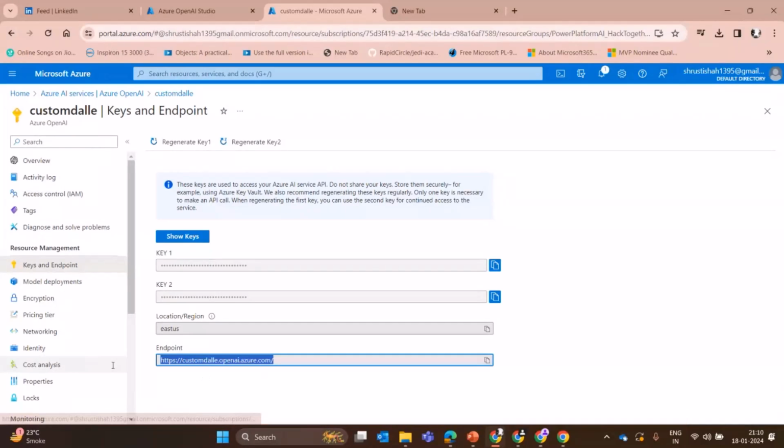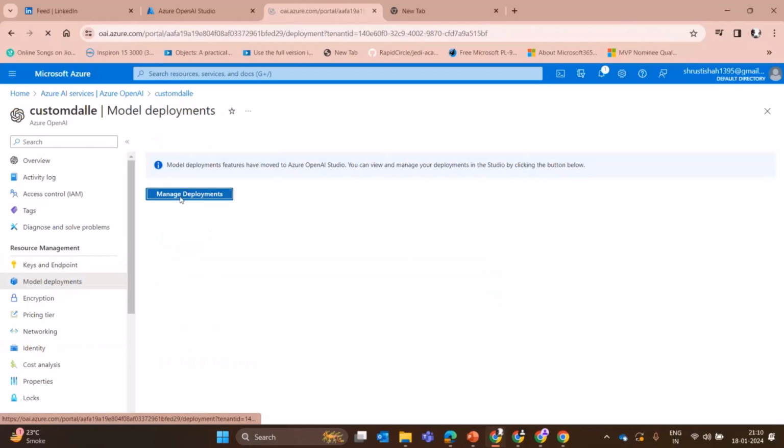Now, you can't just pick this endpoint up and say, hey, I can use this and I'll get the generated image. No, you also have to add some more things at the end of the endpoint. We'll see that. In the model deployments, go to manage deployments.